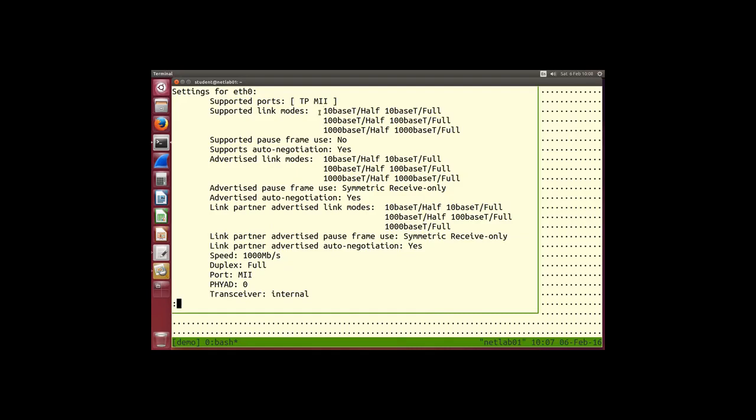Our device, so the hardware, can send at either 10 megabits per second, 100 megabits per second, or 1000 megabits per second. The base T is just the name given to the type of cable or the connector here. Half and full refer to duplex. Half duplex or full duplex. Half duplex you can send in both directions but one at a time. Full duplex is typical today where we can send in both directions at the same time.